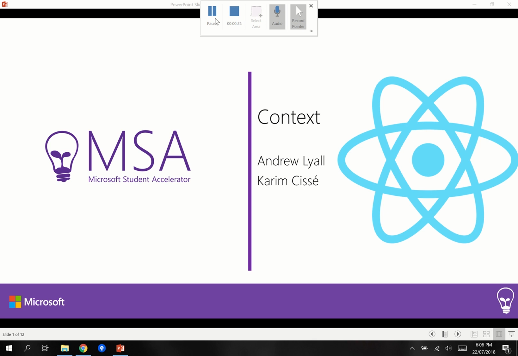So before we jump into the implementation, let's briefly look at what the Context API does and what problems it is solving for us. According to the React documents, Context provides a way to pass data through the component tree without having to pass props down manually at every level. So what does this mean?